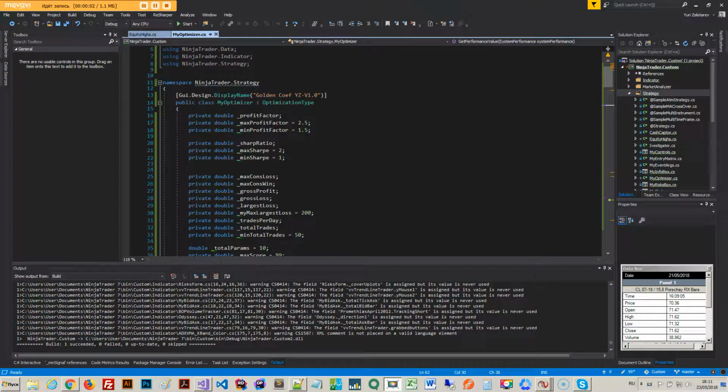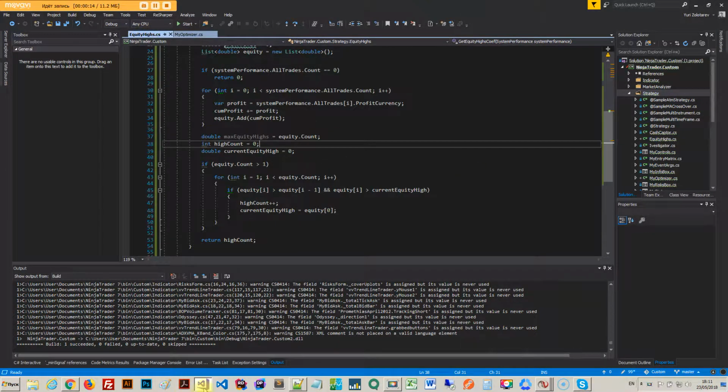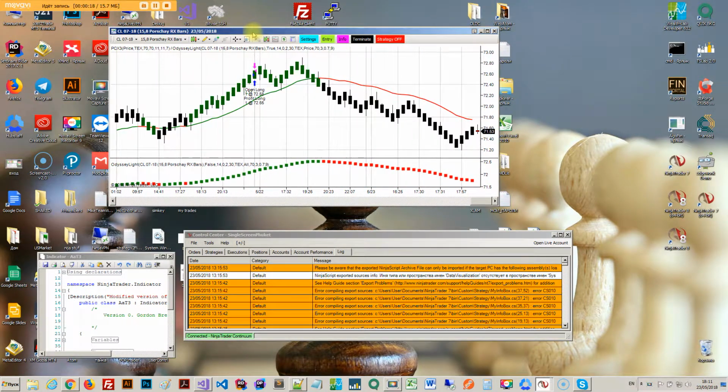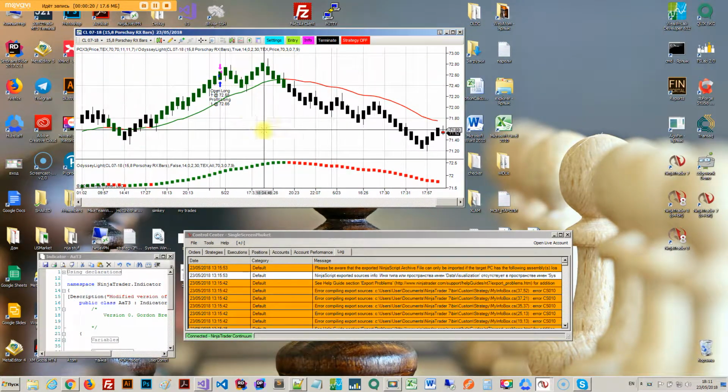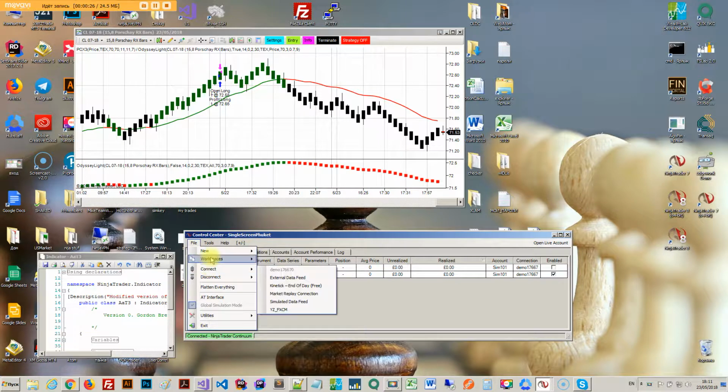So in this lecture, we're going to talk about custom optimization fitness parameters, or whatever you call them. Basically, I made two parameters. One is called equity highs, and the other one is just a mixture of parameters that I use sometimes. Just an example to show you how to optimize your strategies.